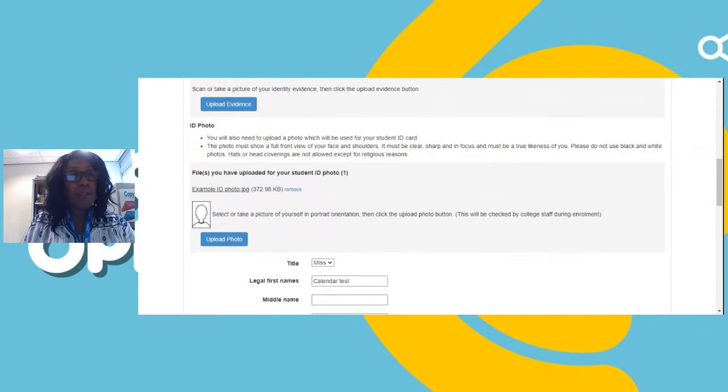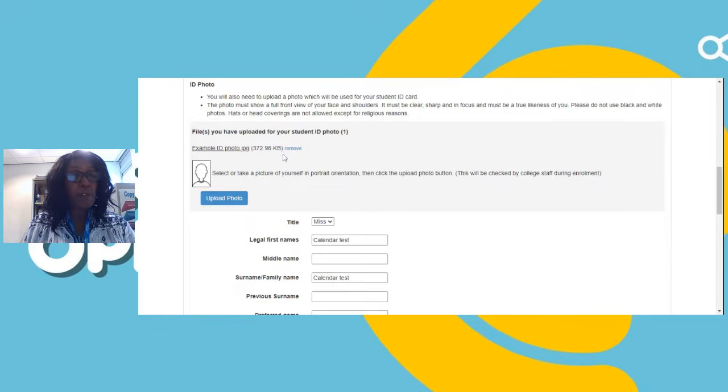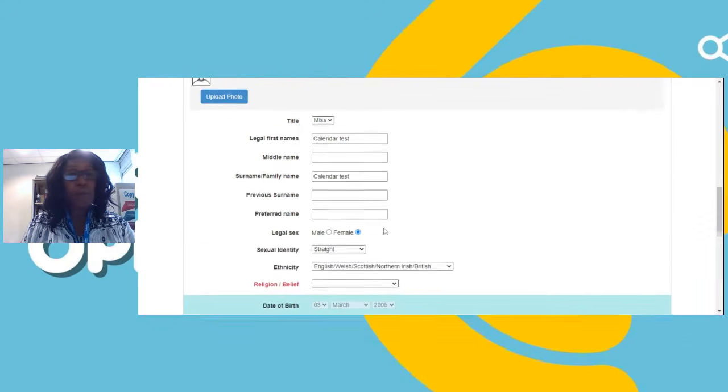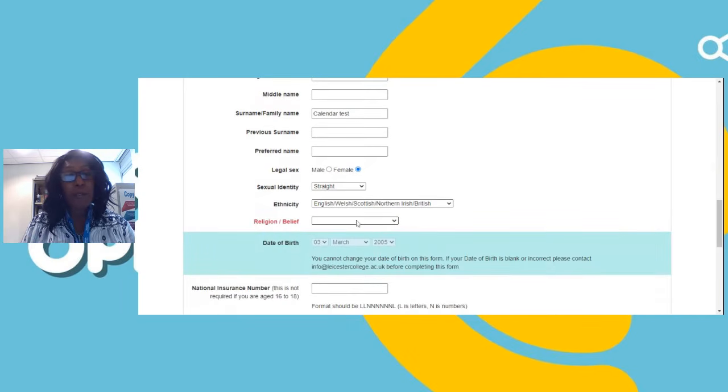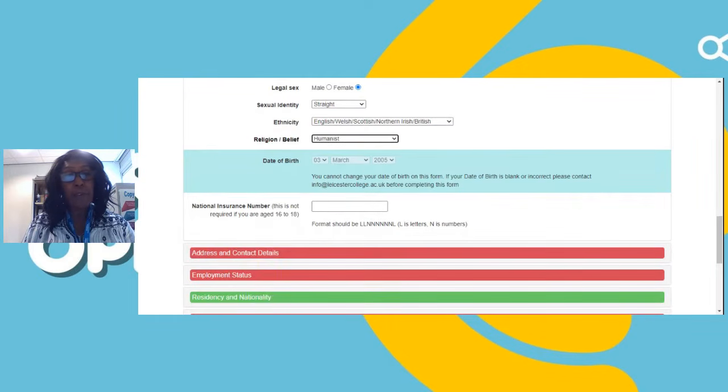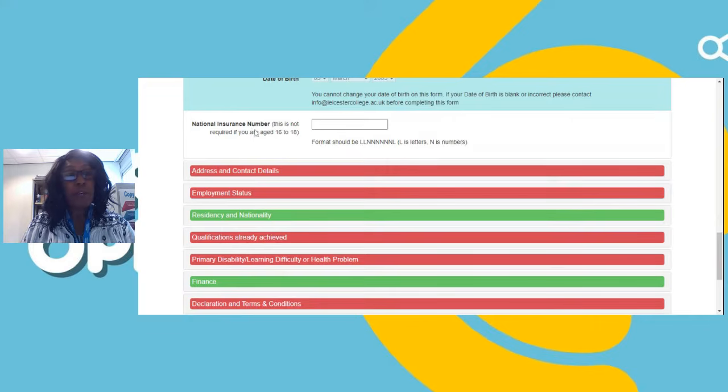And you can see that that's been uploaded. If it's incorrect, you can remove it and upload another one, but you only need one photo for your ID card. So moving on to the next part of the enrolment form. Again, the section here, I think in red, so if you can complete that according to your information. If you're age 16 to 18, we don't need you to provide your national insurance number, but like I said, I will show you a 19 plus enrolment form.